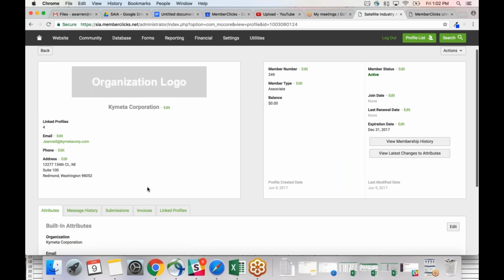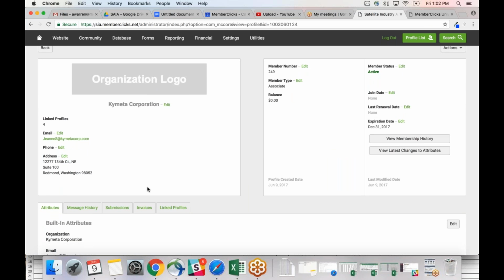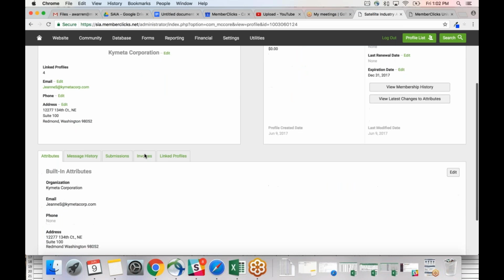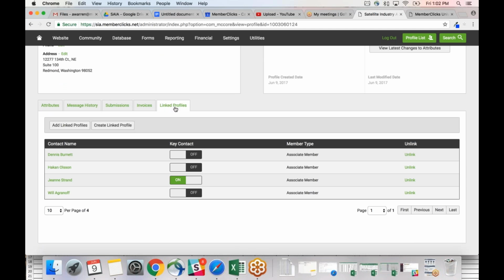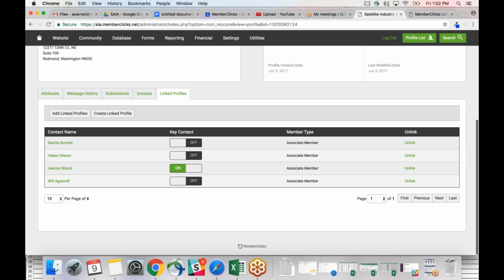This is what the actual organization's profile looks like. One of the things that I think is most important is it shows us how many linked profiles they have. To view those linked profiles, there's a linked profiles button down here at the bottom. And I can access any of these linked members. It also shows, by clicking on their name, it'll take me into their profile. And I can also see who the key contact is.